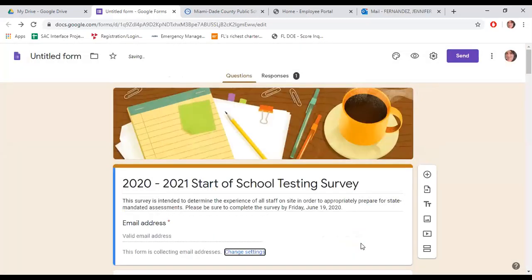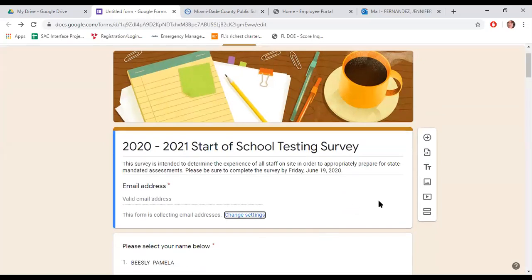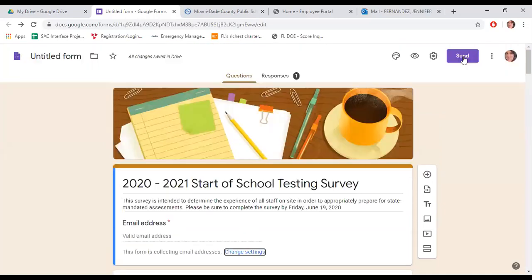Okay, and now I think we're good. See now how this comes up, email address, valid email address. It adds it in once I've selected that they need to include their email address. Okay, and I think we're good. So let's go ahead and click send.